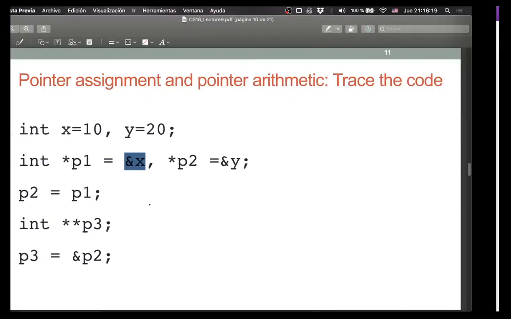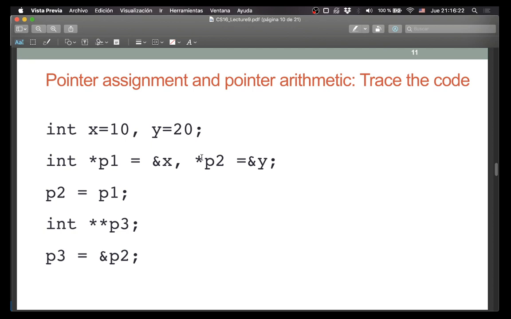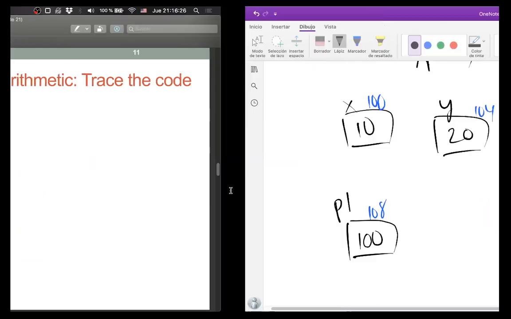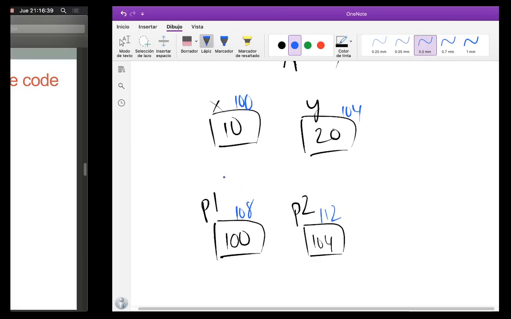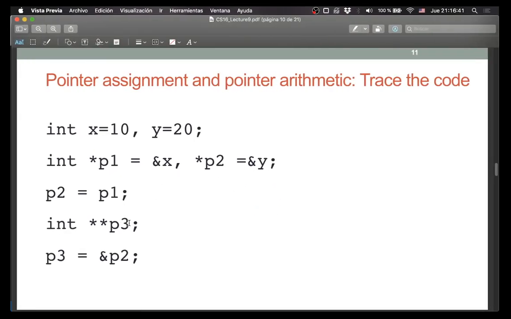And I'll draw these arrows later. And then p2 is a pointer to an integer, and it holds the address of y. So p2 holds the address of y, which is 104. And let's pretend that its address is 112. We'll just use decimal. And then, oh man, p3, double star.